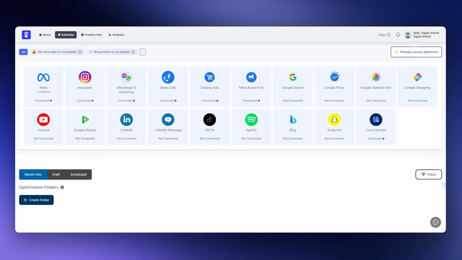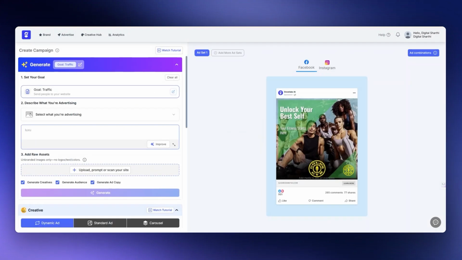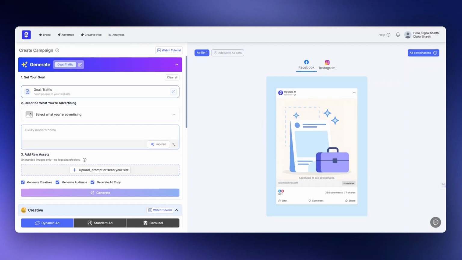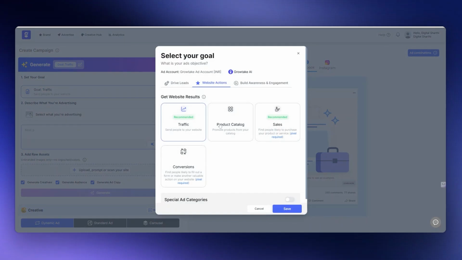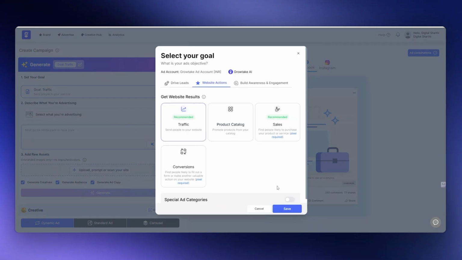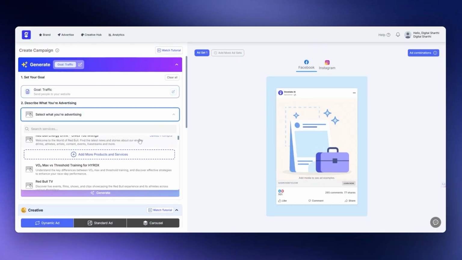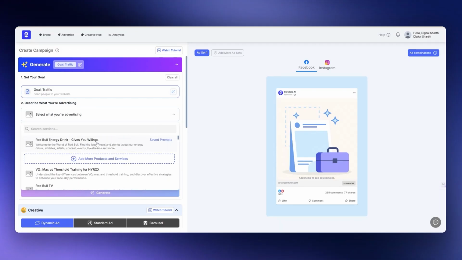For example, I am choosing Meta, but the steps are almost the same for every platform. We now follow three simple steps. At first we have to set our goal, like traffic, sales, conversion, leads. Right here, I choose traffic. Next, I have to choose my product, Red Bull Energy Drink. So I choose this one.